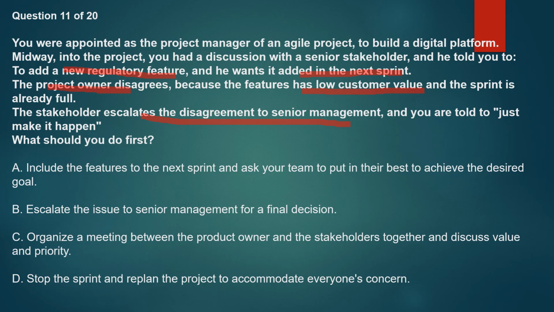So now let's look at it. A: include the feature in the next sprint and ask your team to put in their best to achieve the desired goal. Let's check other options first. B: escalate the issue to senior management for a final decision. Already you have been told to just make it happen. What should you do first?